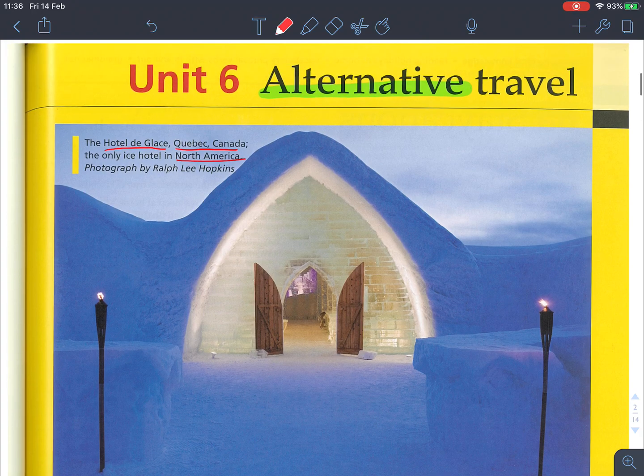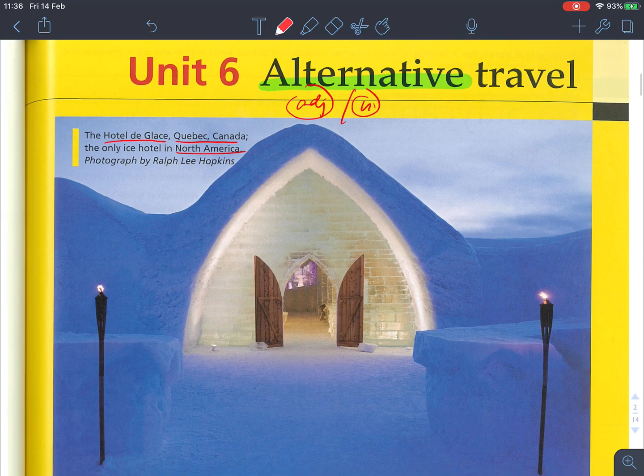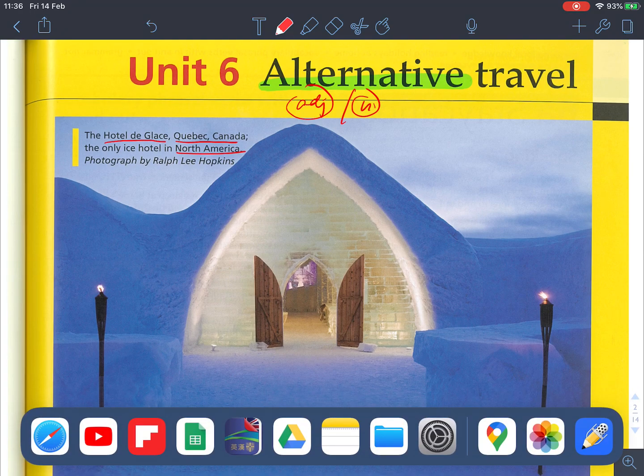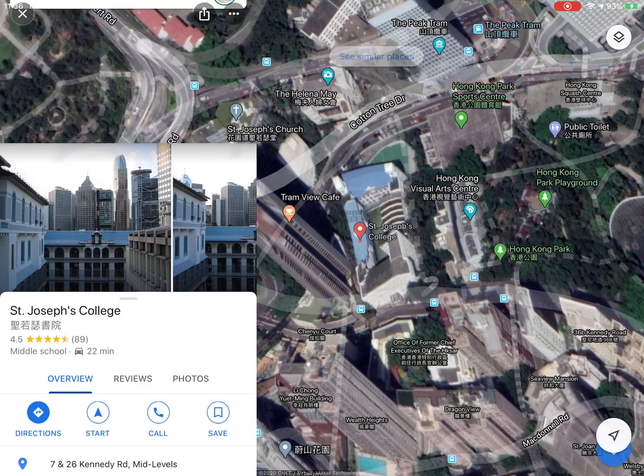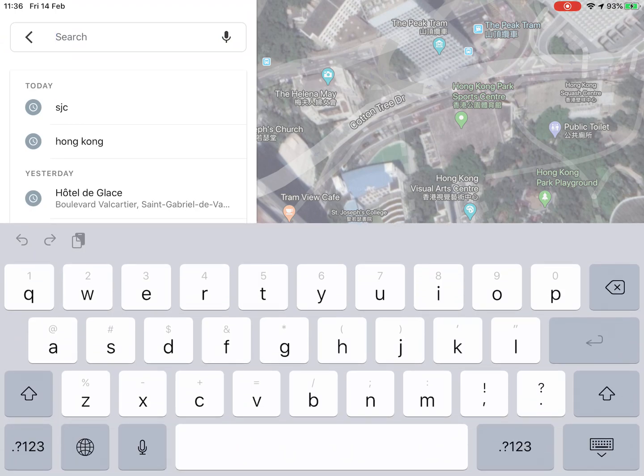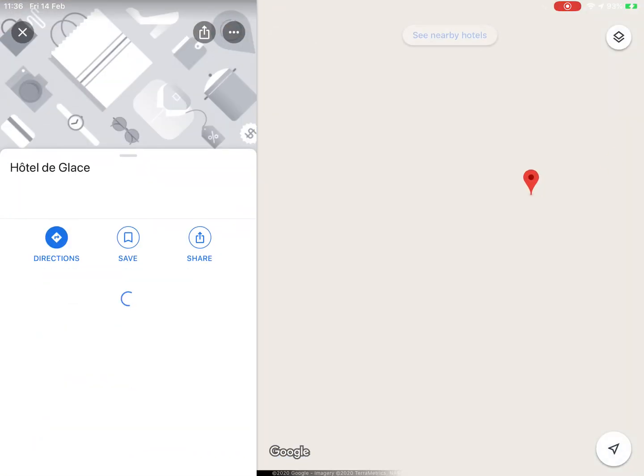Right. So what is the meaning of alternative? Can you guess? First of all, part of speech, right? So it should be an adjective, right? But it can also be a noun. Alternative travel. Okay. So maybe we'll go to Google Maps and we'll take a look at the hotel first. All right. So let's see. Let's go to Hotel de Glace.